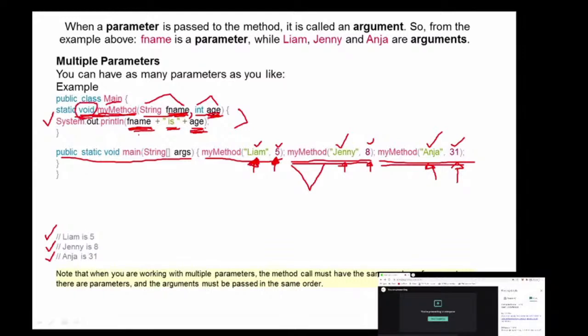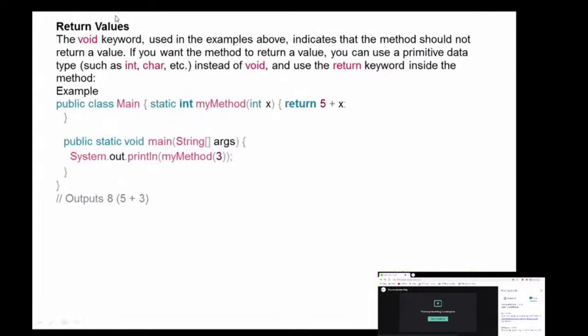What does void mean, ma'am? When we declare a method as void, that means the method does not give us a value. It will not return a value. Though that method is actually performing something, it's not actually giving back a value to the main method.